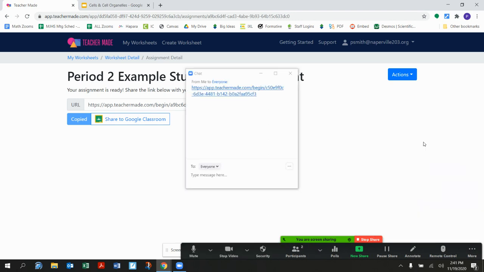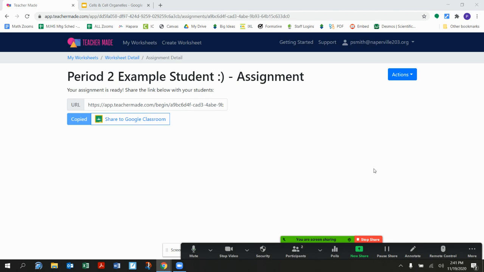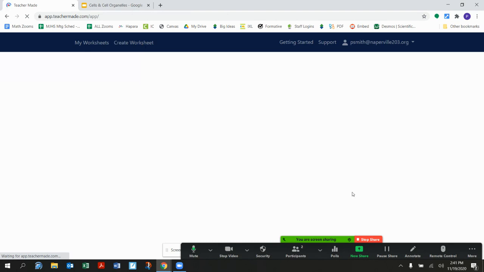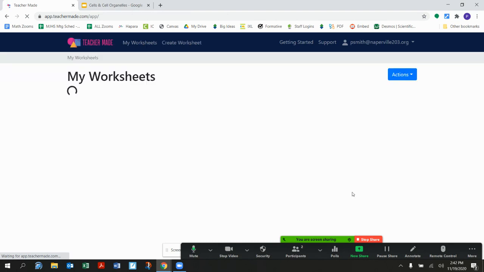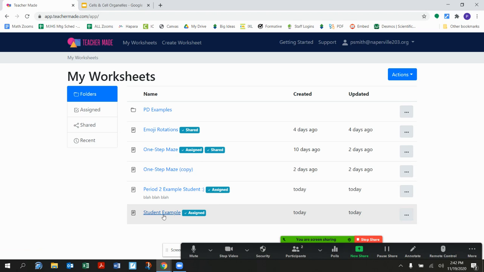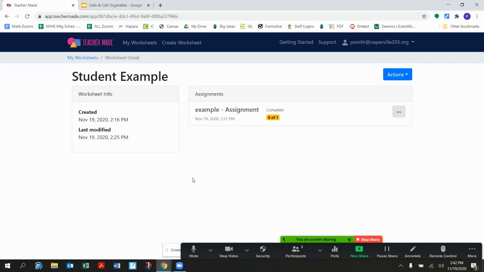You can even go into your chat and share it there and get it to kids right away, wherever you normally would. What is neat then is if I go into a worksheet that I've already assigned and take a look at it, I can see how many students have actually accessed it and opened it up. So in this case, Andrea was the only student that did. So one student has opened it.